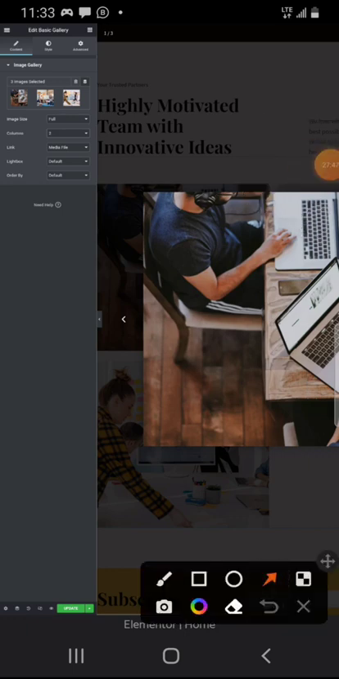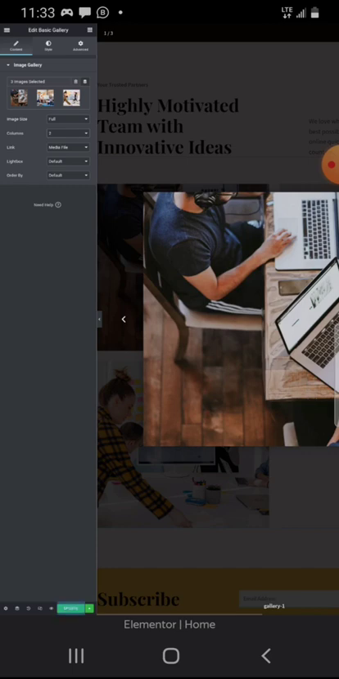And after everything you do, please do not forget there is a button at the bottom of your Elementor which says update. If you don't click on this button, everything you've done will never be saved. So click on update every time you perform a change.